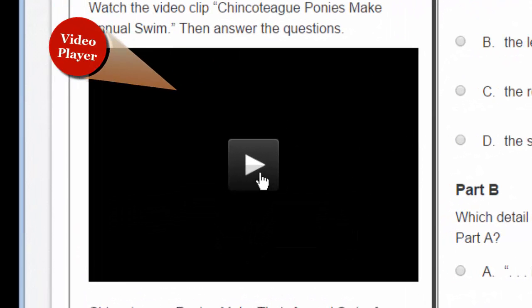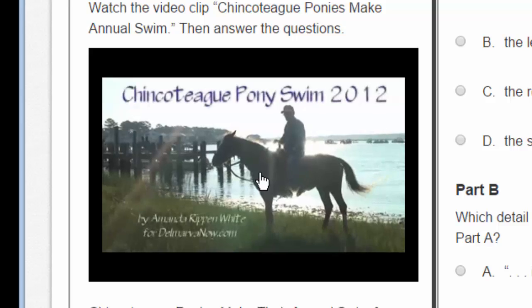When you click on the big play button in the middle, the video plays.